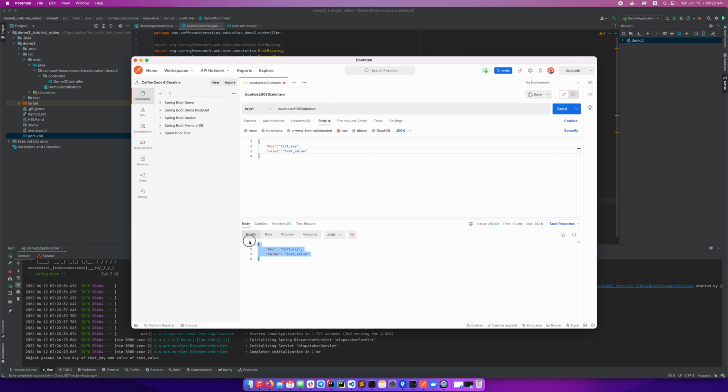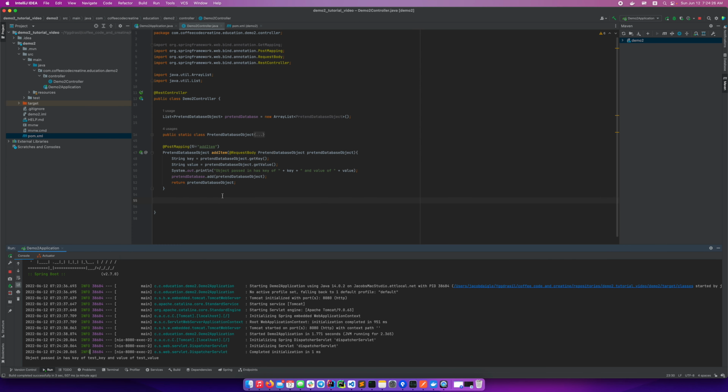And so we get our response back. We get a status of 200, which is great. And then inside of our server, we go object passed in has key of test key and value of test value. So everything's working pretty good. And if I had printed out this list, we would see it there, which we can do a little later. But so far, so good. Everything's working as we'd suspect. So we'll go ahead and stop our server.